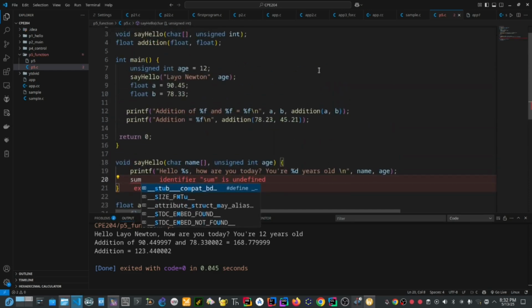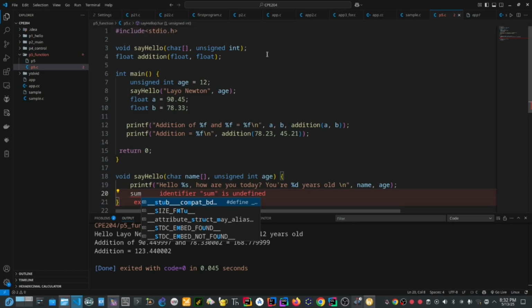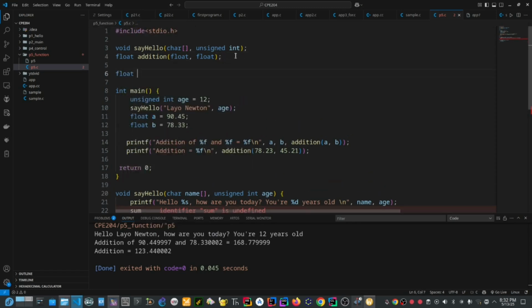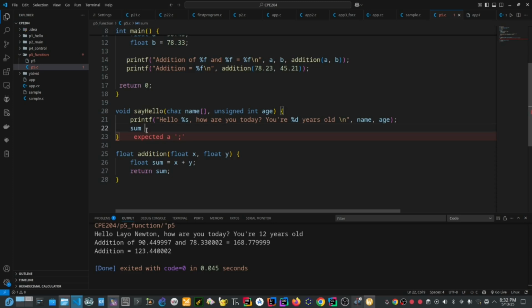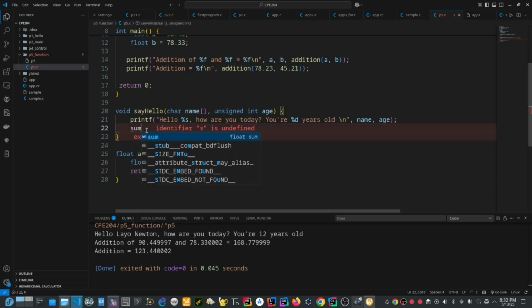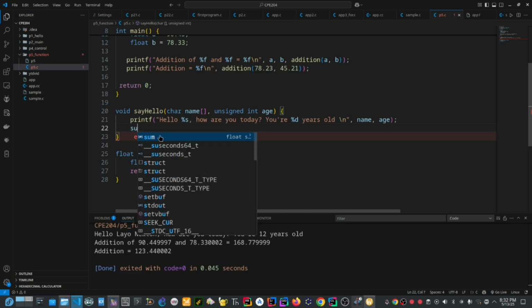But if I declare something, if I make it global, I declare something as integer and I make it float sum, maybe equal to 0, for example. I declare sum as a variable. Can you see? It's expecting it, and it's good to see sum here. I'm able to see it here in my IntelliSense variable, and I will be able to use it.